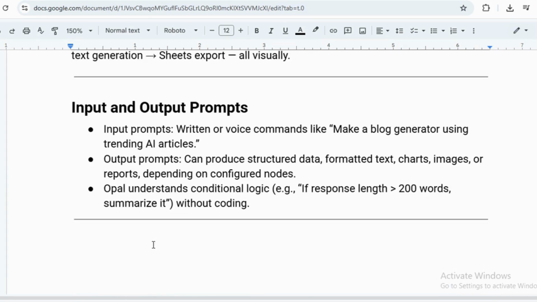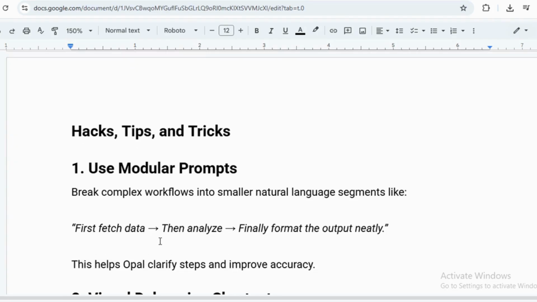So when we look at input and output prompts, the input prompt can be a written or voice command, like make a blog generator using trending AI articles. It generates the output, which can produce structured data, formatted text, charts, images, and reports, depending on the configured nodes. And Opal understands conditional logic, for example, if response length is greater than 200 words, summarize it, without coding.